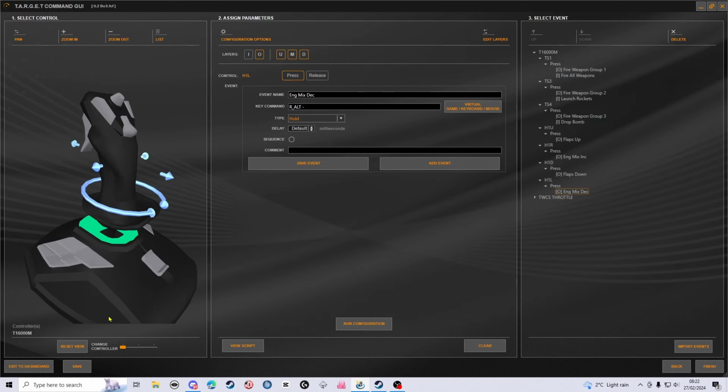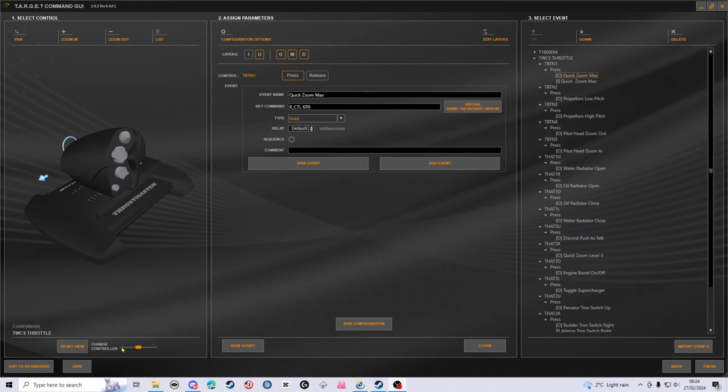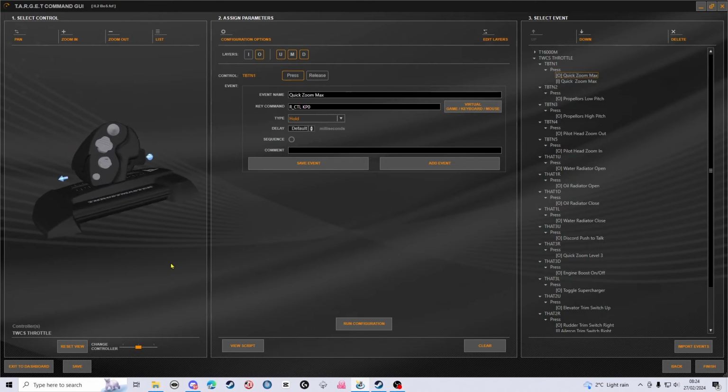That's everything I'm going to assign to the stick. You've still got a lot of buttons on both sides of the base that you can use for more mappings. Moving on to the throttle using this change controller slider. Let's start with this small button at the base of the throttle, which is where your thumb rests.